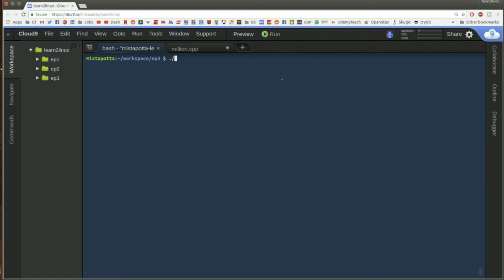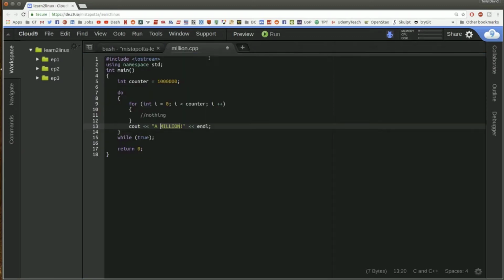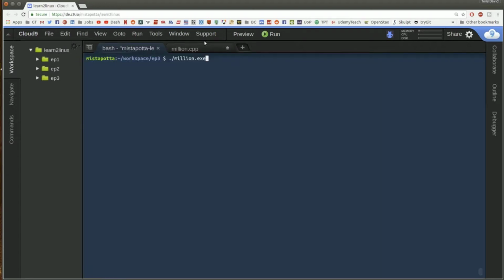That means I'm running in my current directory, million.exe. Now realize what this program is going to do is basically count 1 Mississippi, 2 Mississippi, except computers count Mississippi very fast, up to 1,000,000 and then print out 1,000,000. And then it's going to move on to the next line, and it's going to keep doing this until someone tells it to stop. So I'm going to run million.exe.